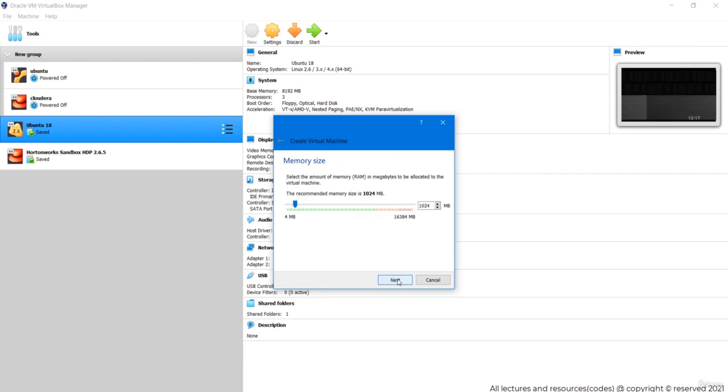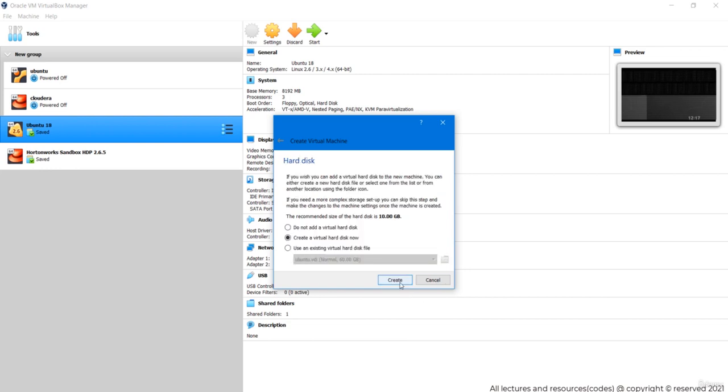Click on next. Then here, you need to allot some memory to this virtual machine. Guys, though it depends upon your system configurations, I suggest you give at least 4 gigs of memory for the smooth run of it. I will give it around 8 GBs. Next.